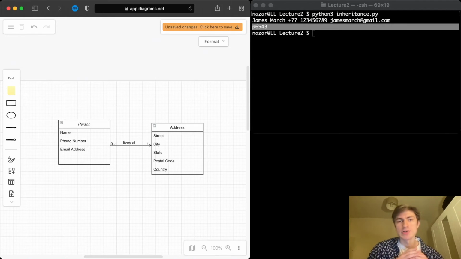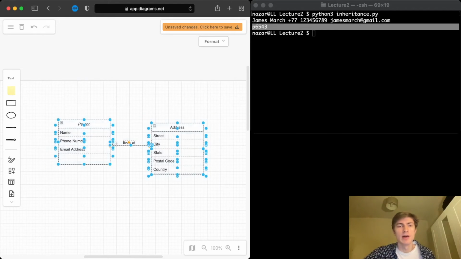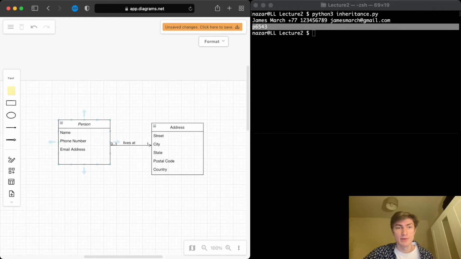Composition, again, is a relationship between two different classes, but instead of one class being a child of another, now we are saying, okay, class A will have class B in it. So in our current example, we have class person having address in it. So we will actually add it here. Address. And now class person has an address in it.